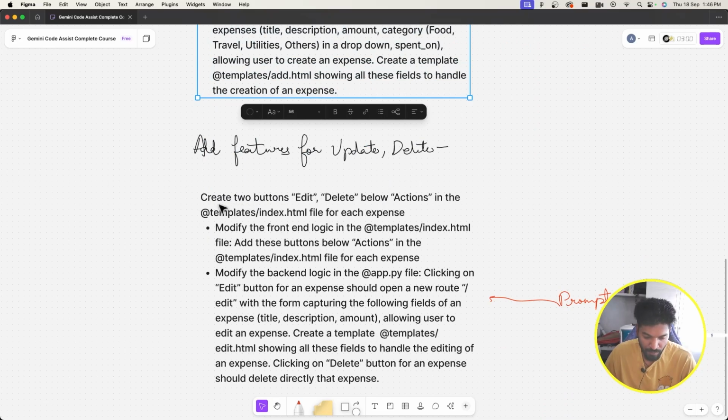So let's understand the prompt now. We want to create 2 buttons, edit and delete, below actions in the index.html file for each expense. Modify the front-end logic in the templates index.html file. Add these buttons below actions in the templates index.html file for each expense.